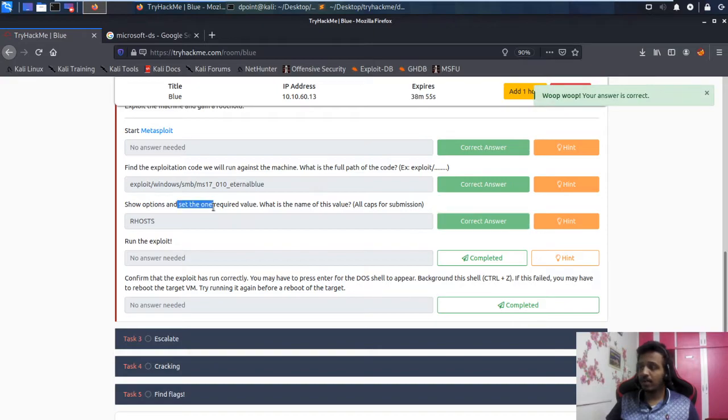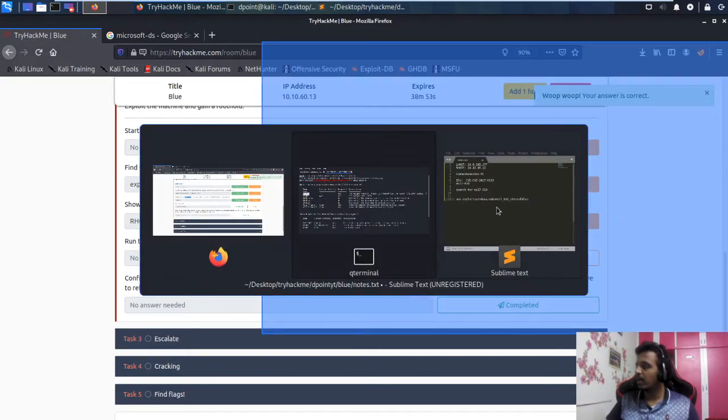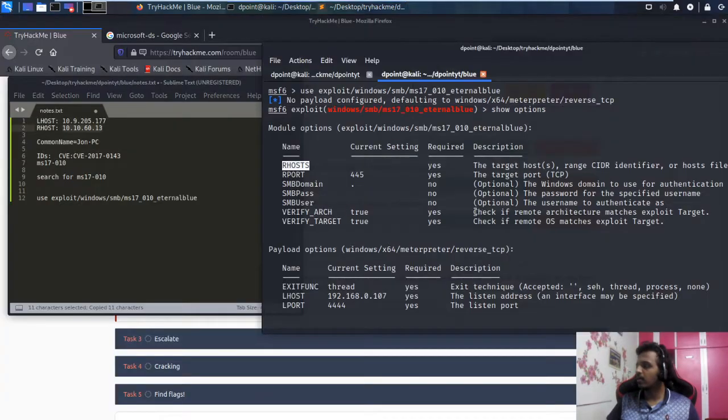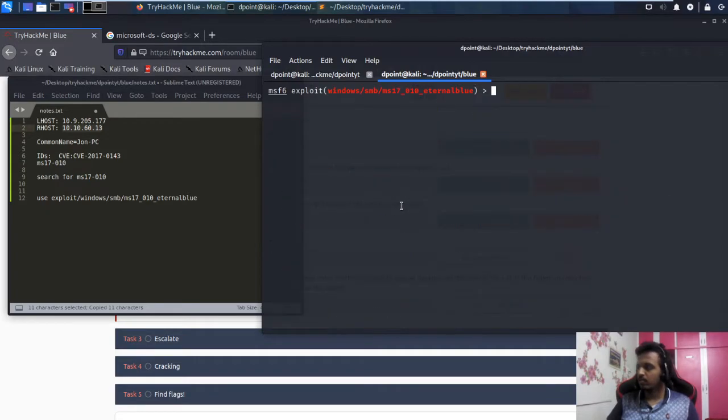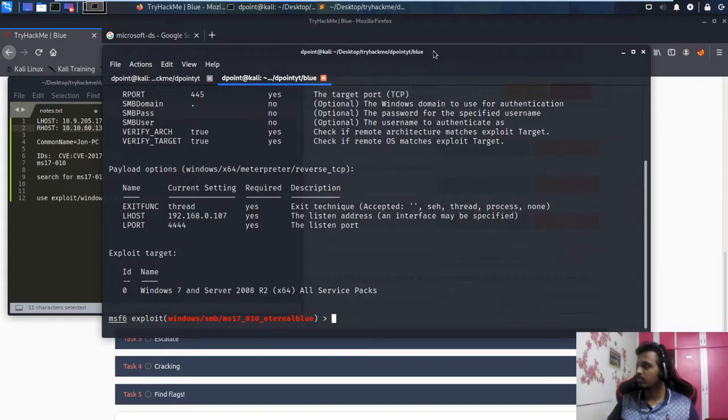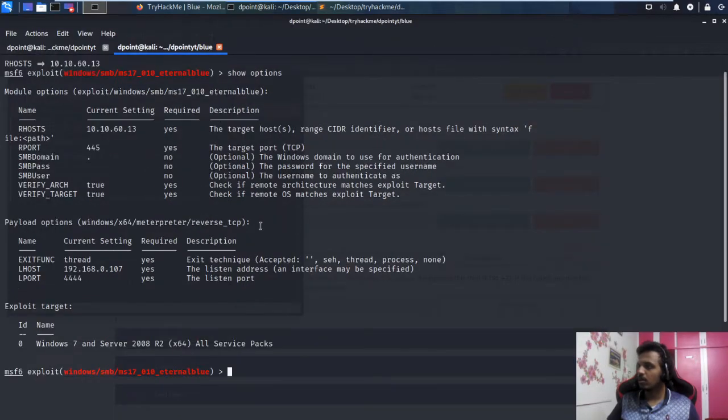So I need to set the value first. Okay, so what is the value? This is my remote host. Copy, and then I simply say set RHOST and give the value. Okay, now if I say show options again, let me maximize this. Okay, so now we see that the remote host value is set.